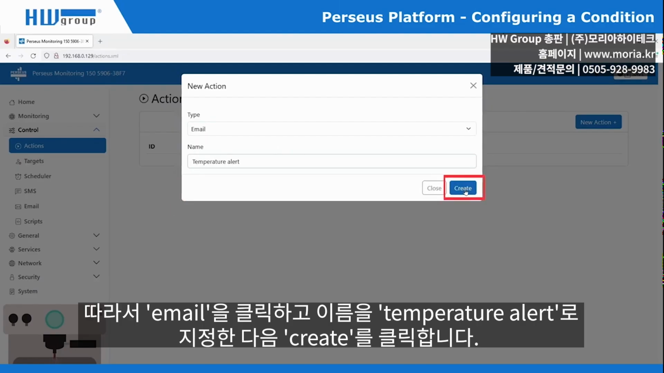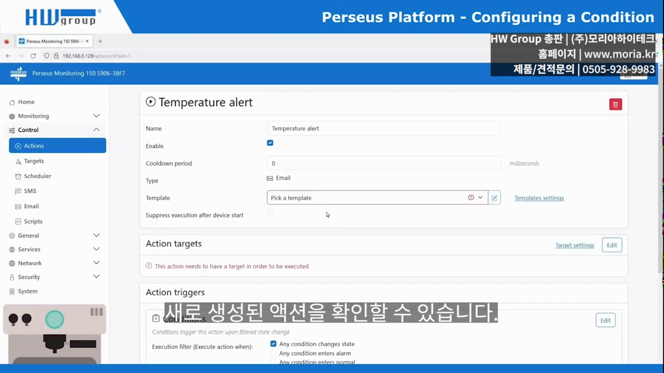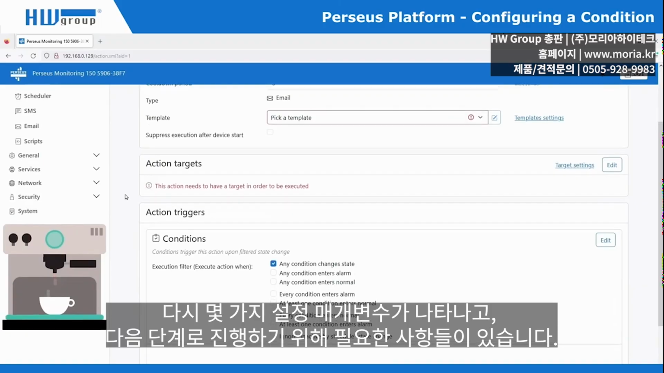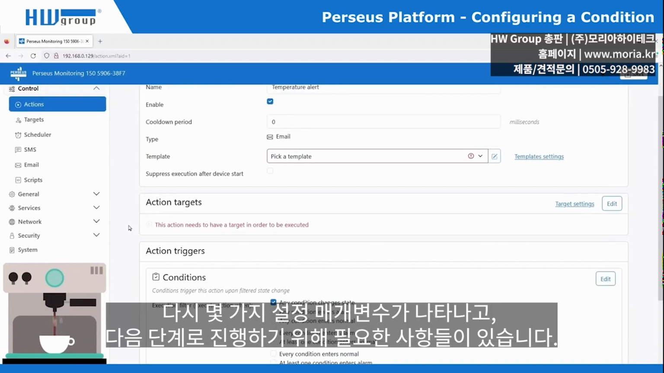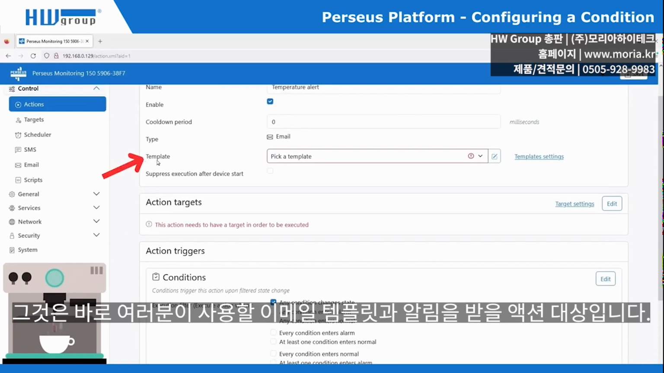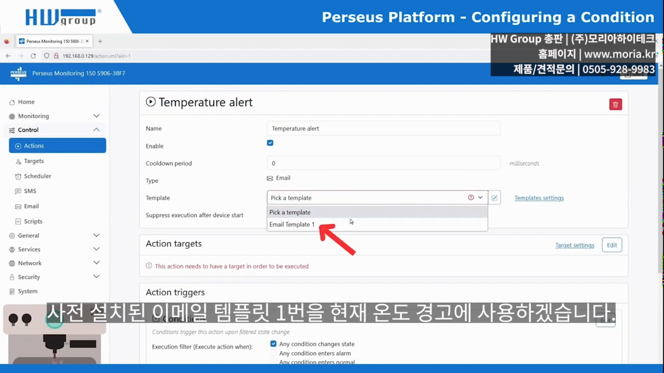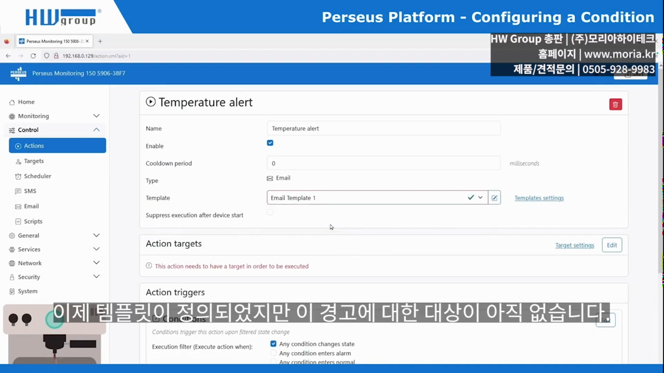Then we click on create. Here you can see our newly created action, again with some configuration parameters, and the things that we need to do in order to proceed. And those are the template for the email that you would be using and the action target that would receive the alert. You have a pre-installed email template number 1, which we will currently choose for our temperature alert. We click on it, and we click on the Save button.